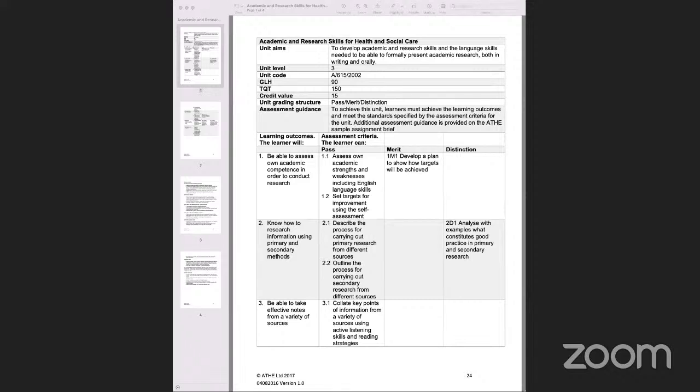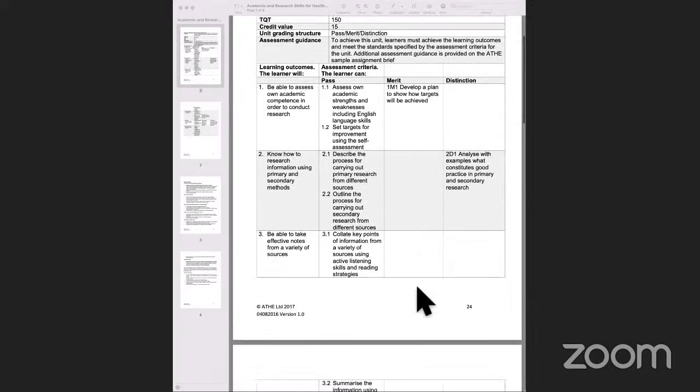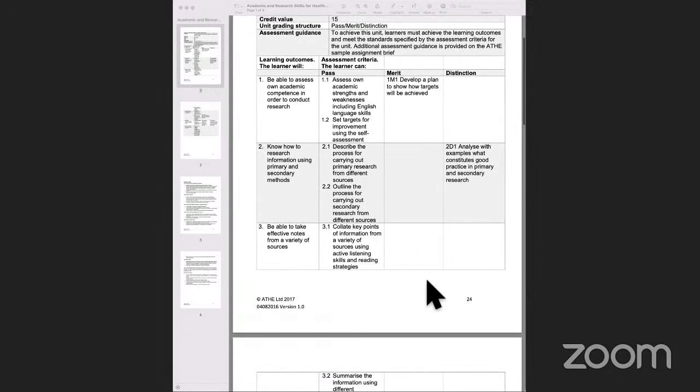and also understand briefly what tertiary research is. So these are 3 different forms of research methods that we are going to be looking at in the second learning outcome.